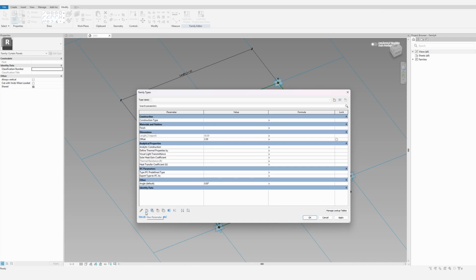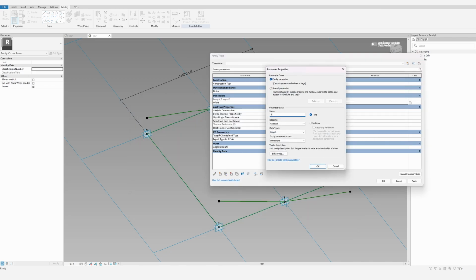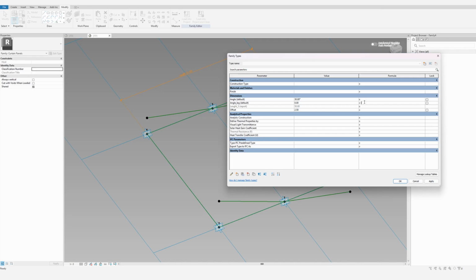Now create another parameter. It will be a leg parameter. It has to be instance. The formula is reported length divided by 2 and by tangent of angle. As you see, we have a distance there with plus.